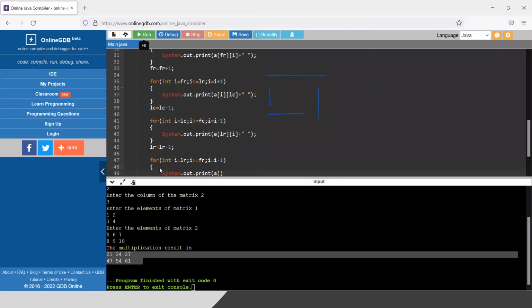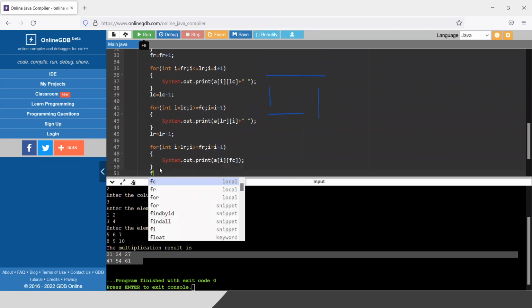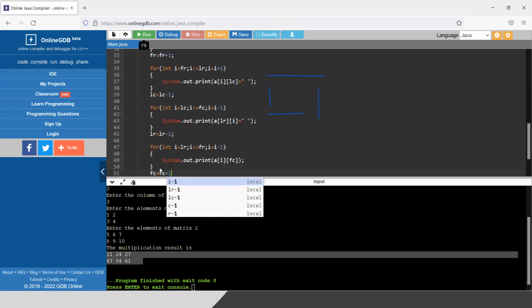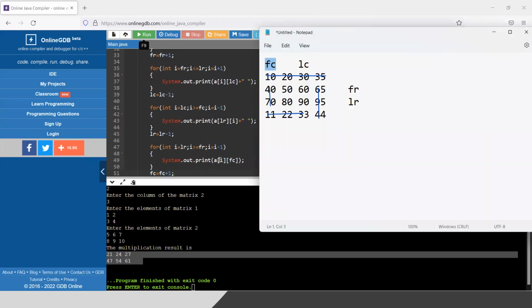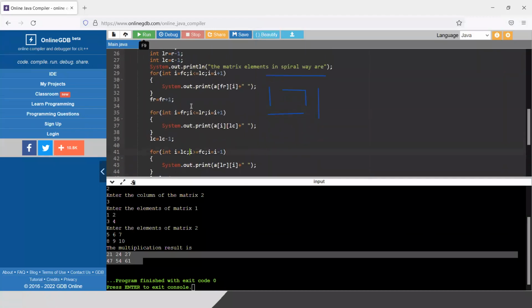That is the first column. So here I can write a[i][fc], and the first column is fixed, obviously. After doing that, I will just write fc equals fc plus 1. The first column will be shifted because there is no meaning to keep it here now. So the first column will be shifted into this position. Now again, these 4 lines will be iterated, again this line, again this line, and so on. So this part will be iterating until it finishes.